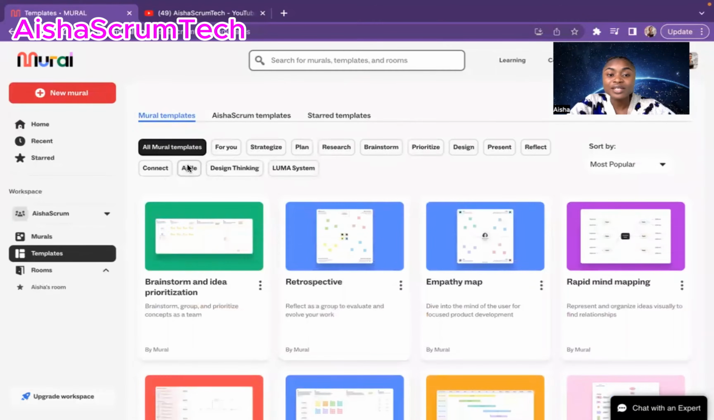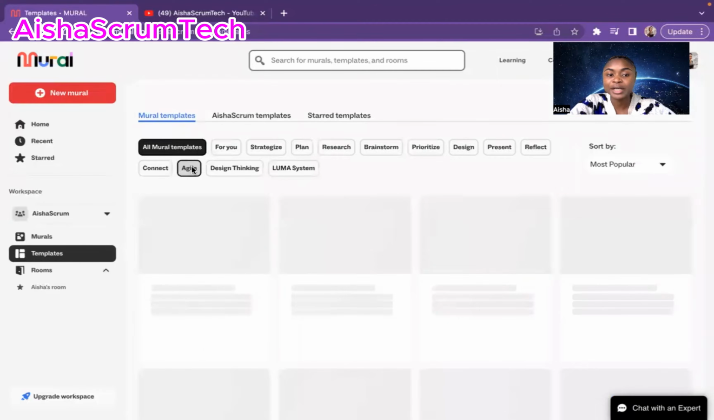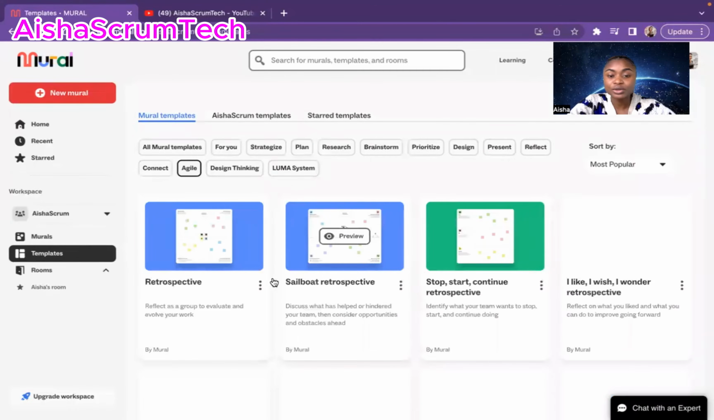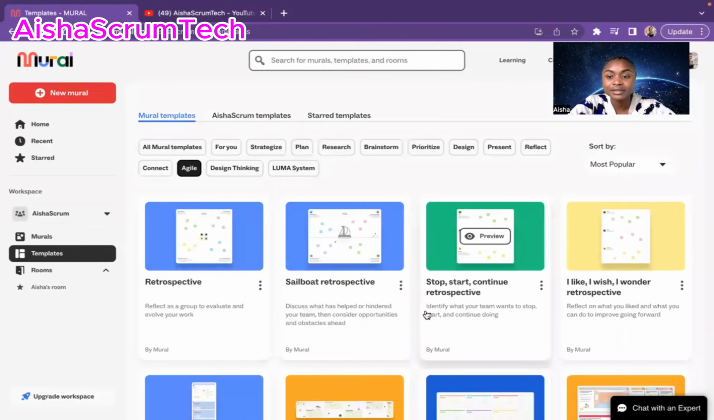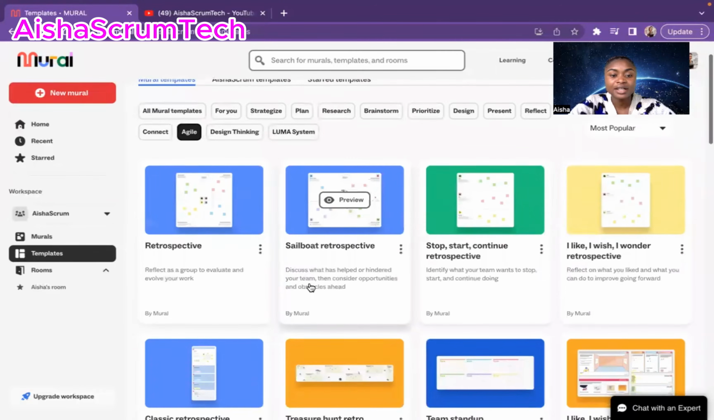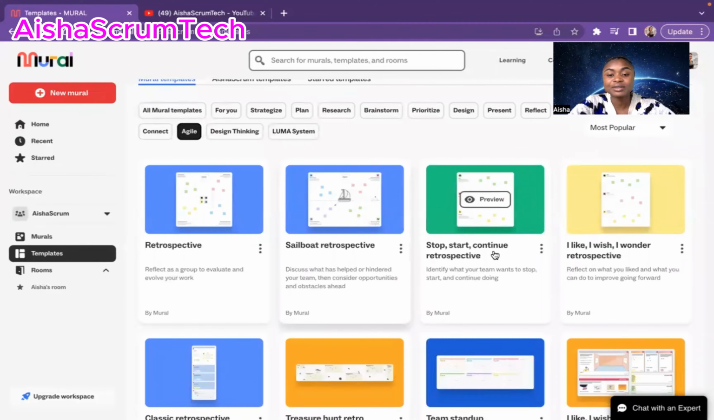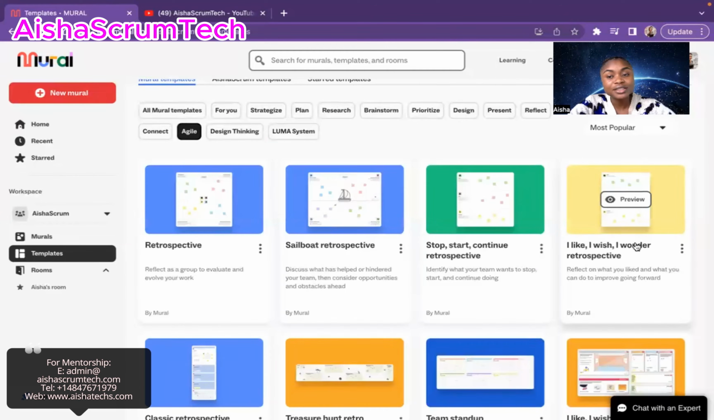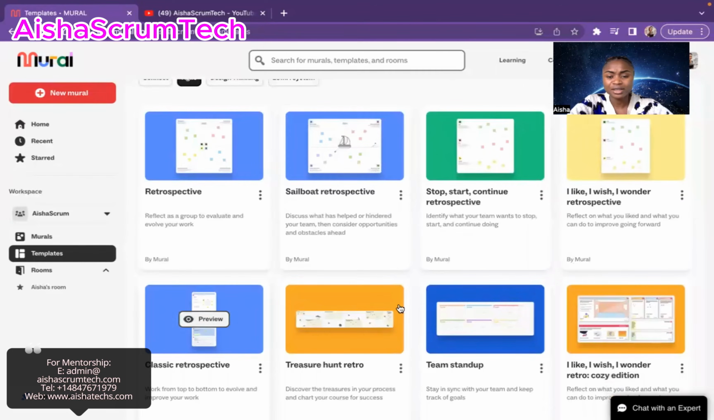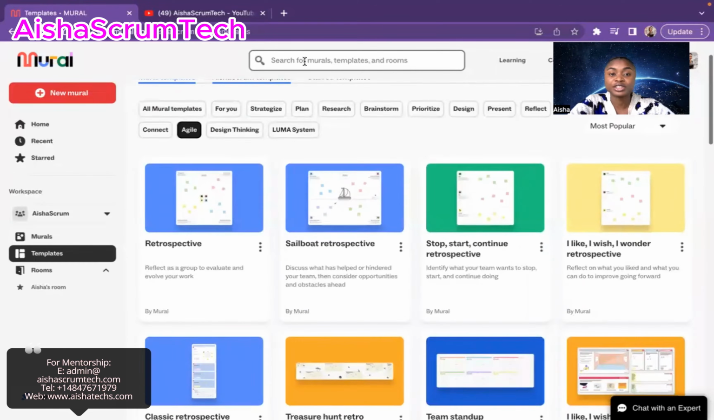If you click on agile, it provides you with more different templates under agile, right? So we have the sailboat retrospective, the stop, start, continue retrospective. If that's the one you want, you can choose it. There's also I like, I wish, I wonder. Those are other templates you could use, and you can also search. Let's say you've heard about someone using a different template on Mural and you want to use that, you can also just come here and search.